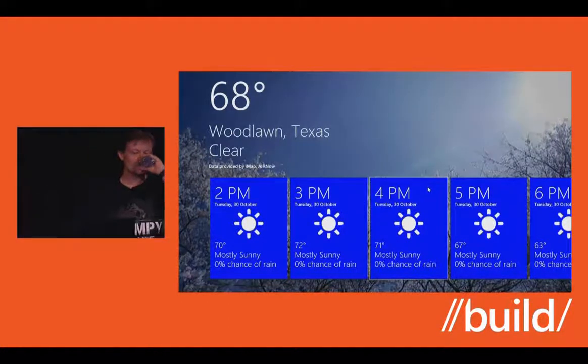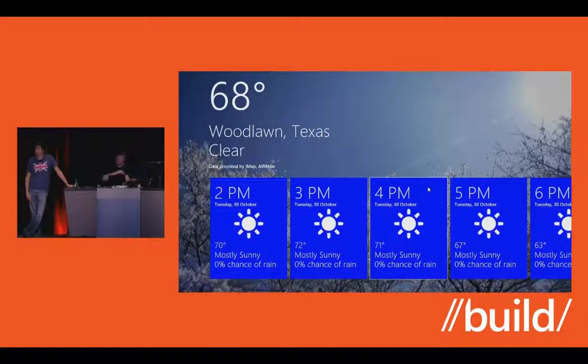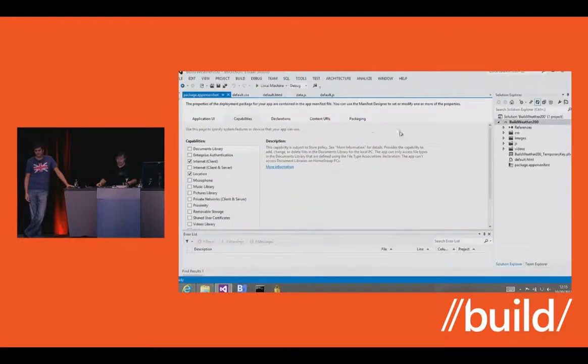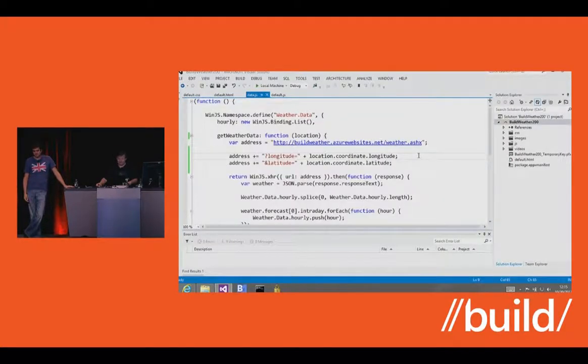Hey, actually, looking at the weather, I wouldn't mind being in Texas right now. It looks good. It looks good. It's actually, I think it's the first time we've seen all sunny days. Yeah, and of course our live tile's updated to also tell us that we're in Texas. Great. Okay. Are we done?